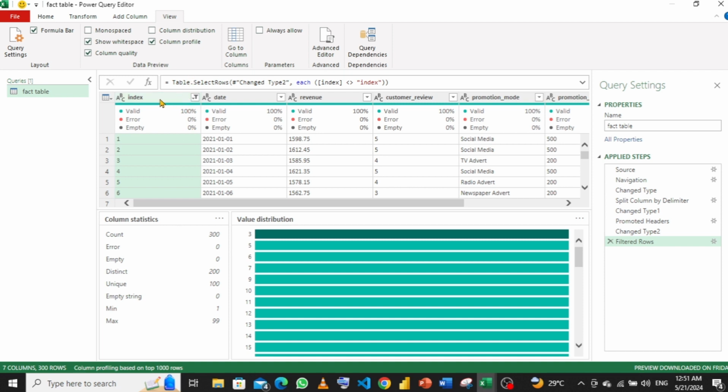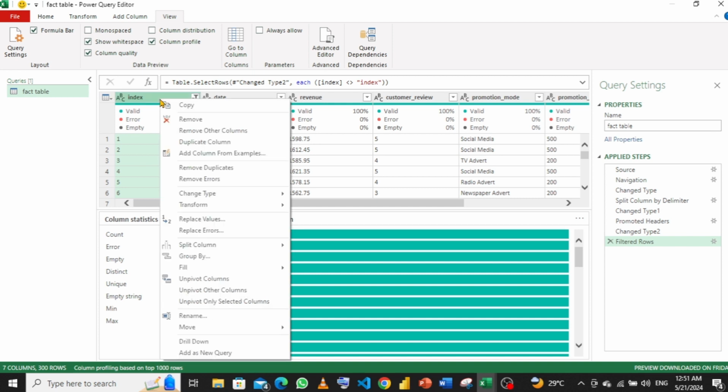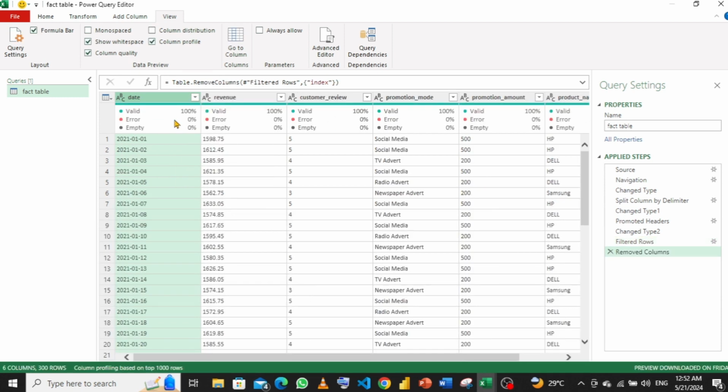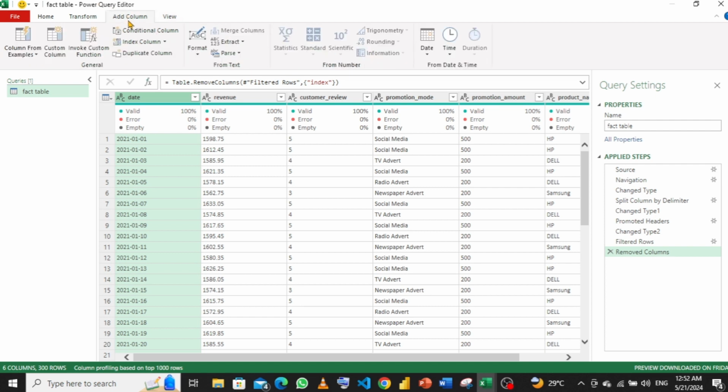We're actually going to remove this index, because if we say let's remove the duplicates, we are going to alter our data. The quality of the data is not going to be complete anymore. So let's remove the index and create another primary key for ourselves. So we're going to right click on my index, then I'll click on remove. So for us to create a new primary key, we're going to go to add column, we go to the index column, click on the drop down and we say from 1.